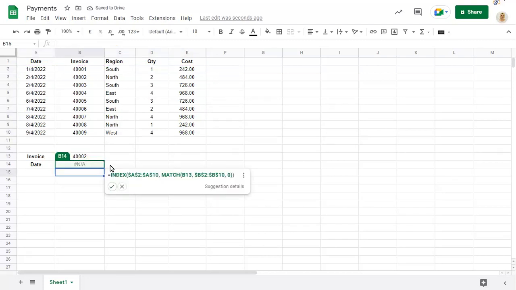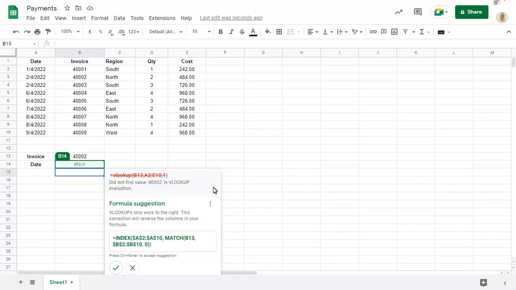Google Sheets has said that the formula is invalid. Click on Suggestion Details to find out more about the error. Here we're told that we can only return a value to the right of the data that we're looking up. As the date is on the left of the invoice number in the table, the formula isn't working.